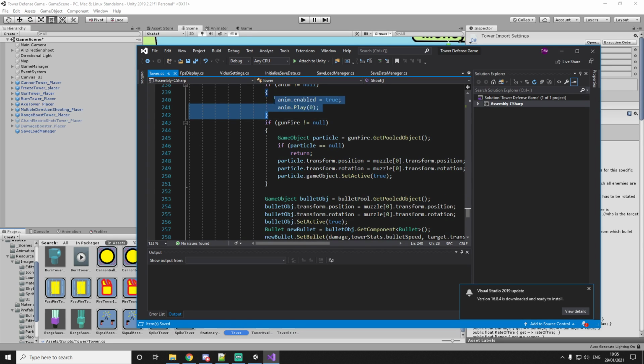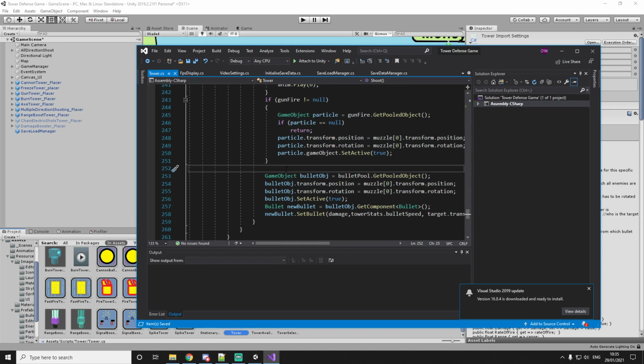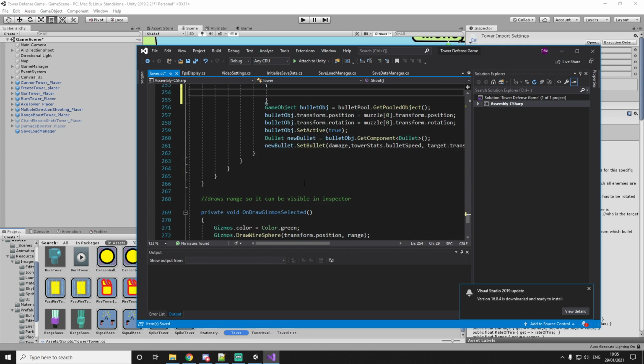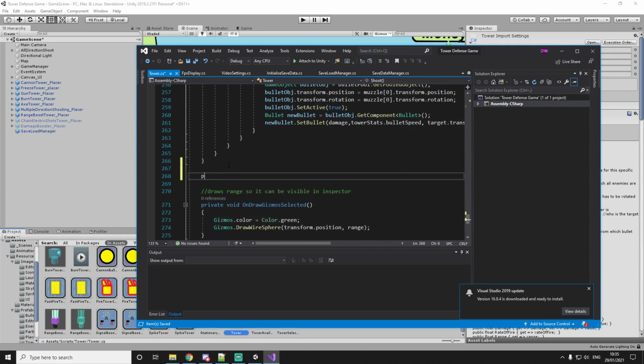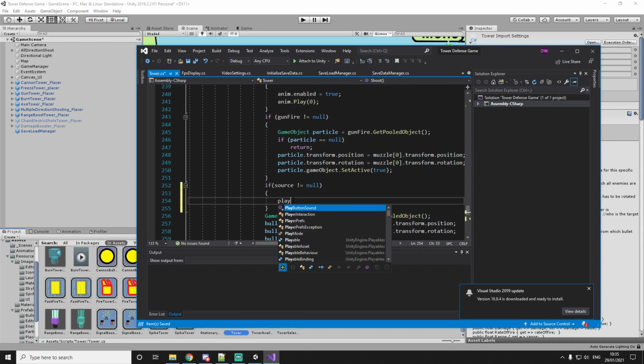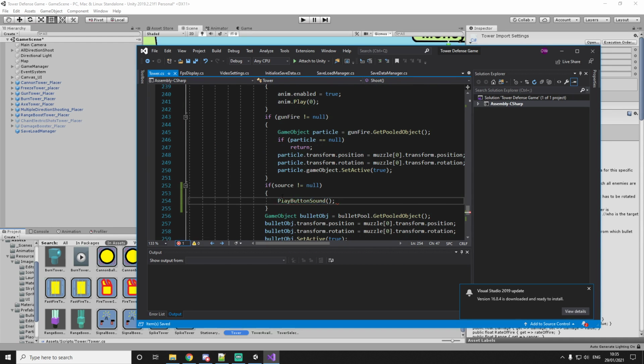Actually, animation should... Nope, it's fine. So here, before we create the bullet, we'll just do if source is not null, and then we will do private void PlayButtonSound, like so, and this will just play our audio clip. PlayButtonSound, like so.